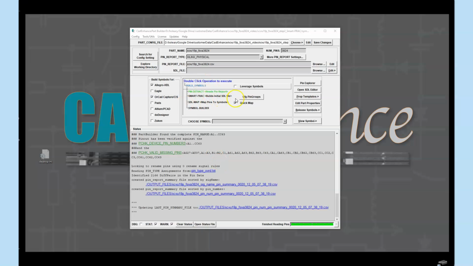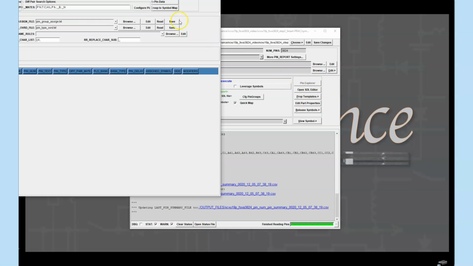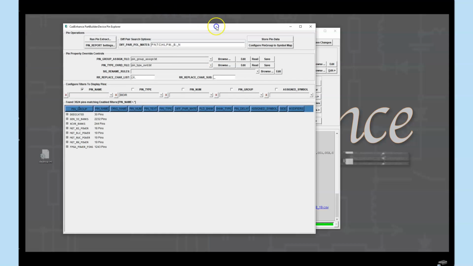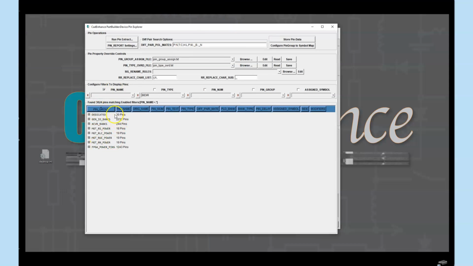Now that we've successfully read the pinout data, let's take a look at what PartBuilder got. So we did the pin extract step. Everything is green. We go to the pin explorer now. And what we can see is PartBuilder has segmented the pins into certain groups.